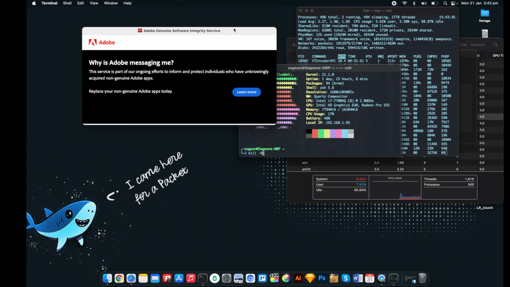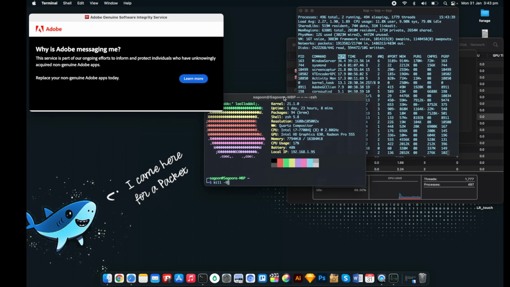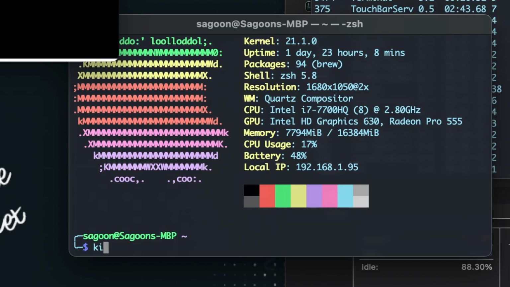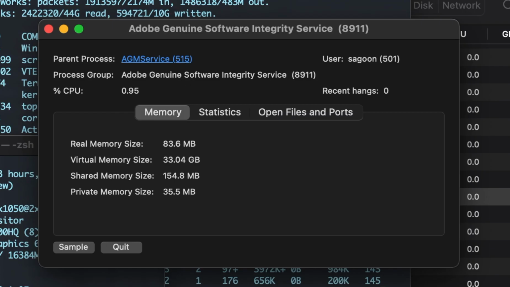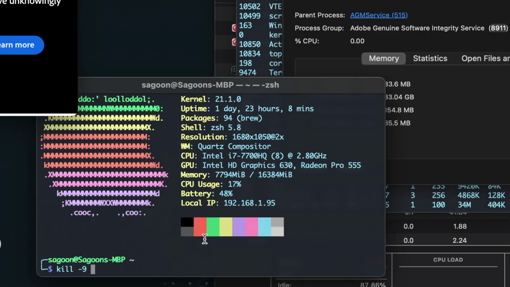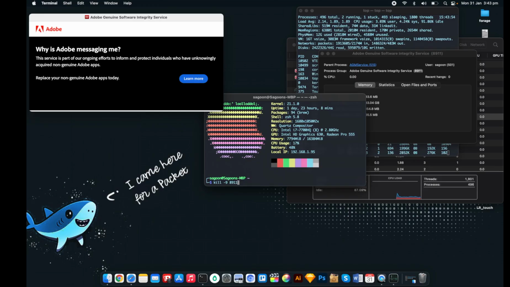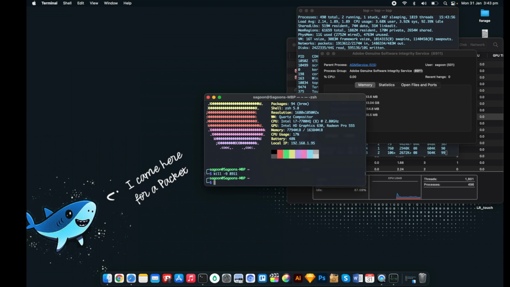Sorry, this thing is getting out of my recording, but I'm just going to do it again. Kill -9, and then the process ID. I think which one was it, 515 or 8911? I will try to close 8911 and see if it works. There you go. It's killed. The process is gone, so we got rid of that one.